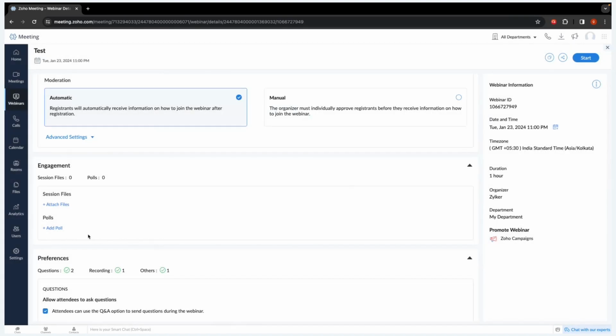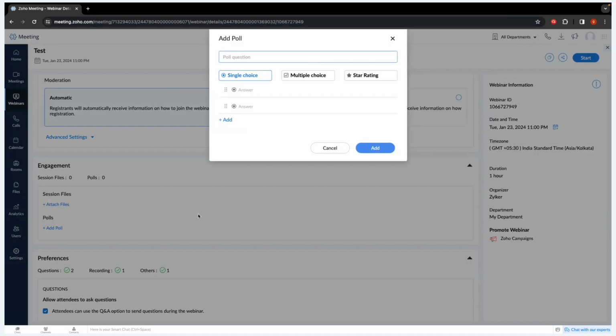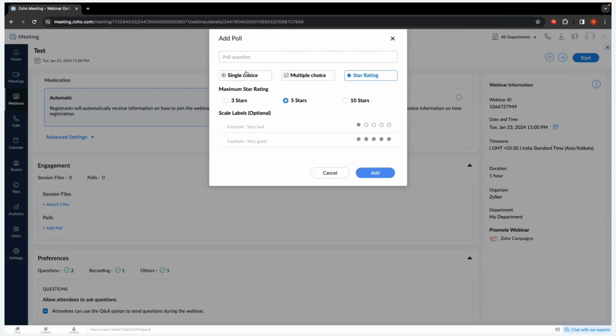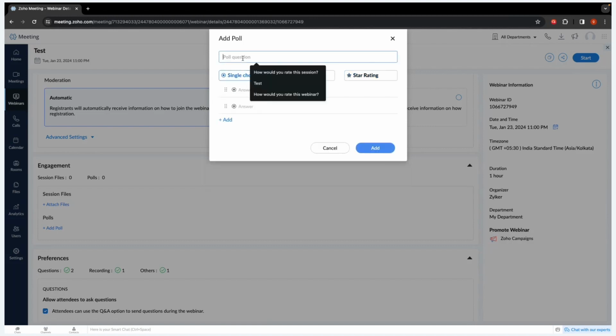We also have an option to add polls. We have 3 different polls available to launch. Either you want to launch a single choice poll, a multiple choice poll, or a star rating poll, you can decide that and launch it accordingly. So for example, I'm giving an option here, test. One being the answer and two will be another option.